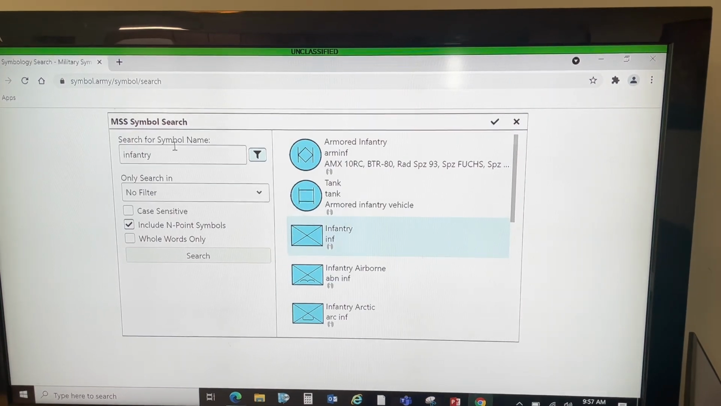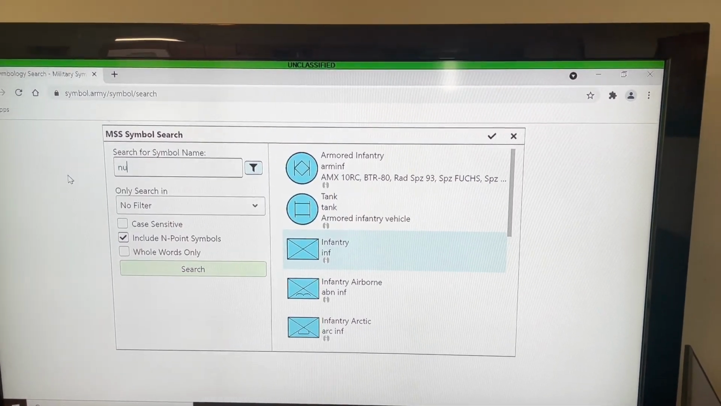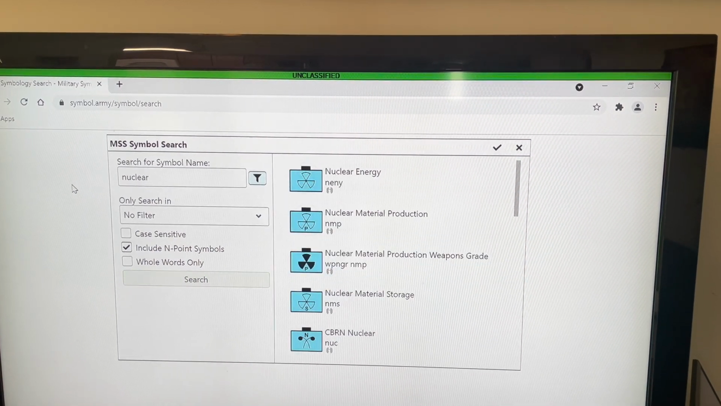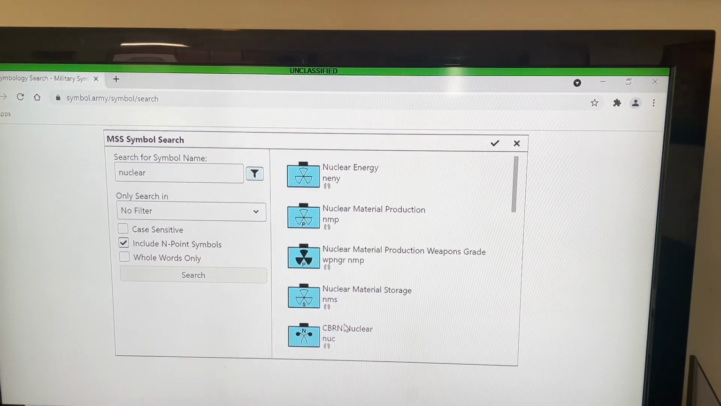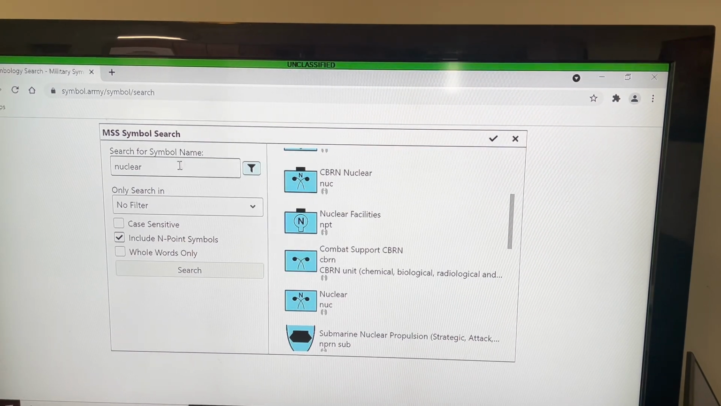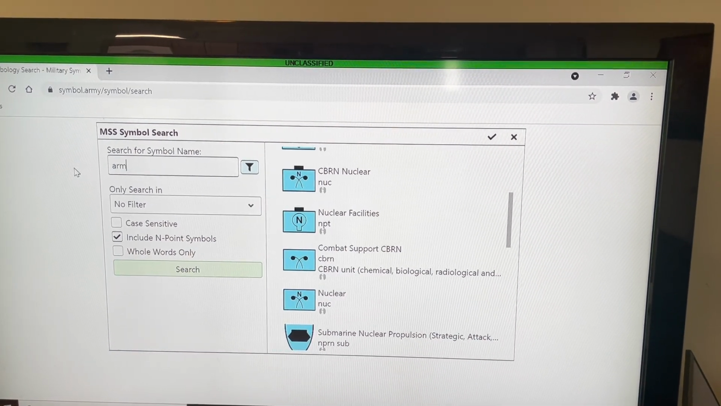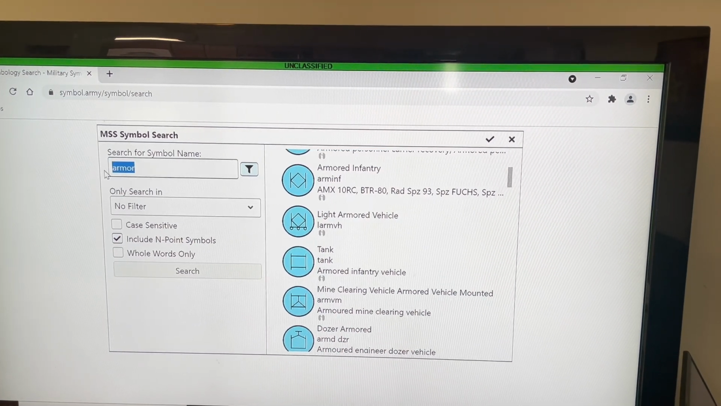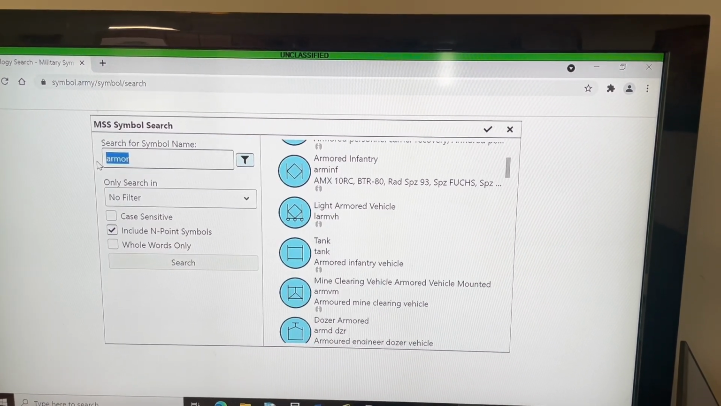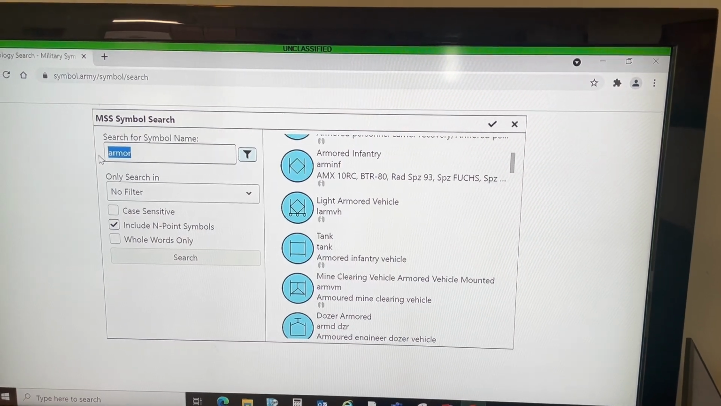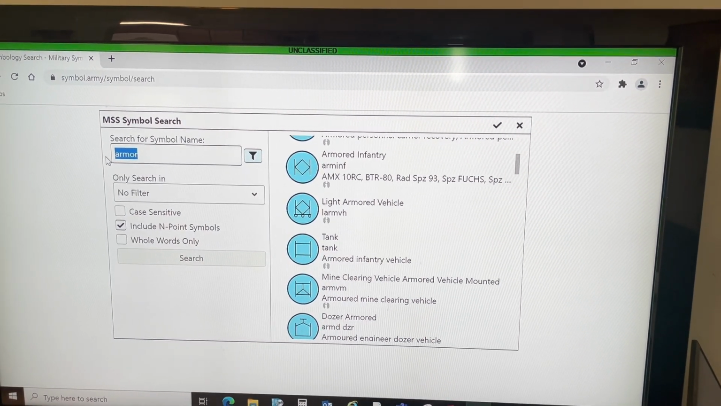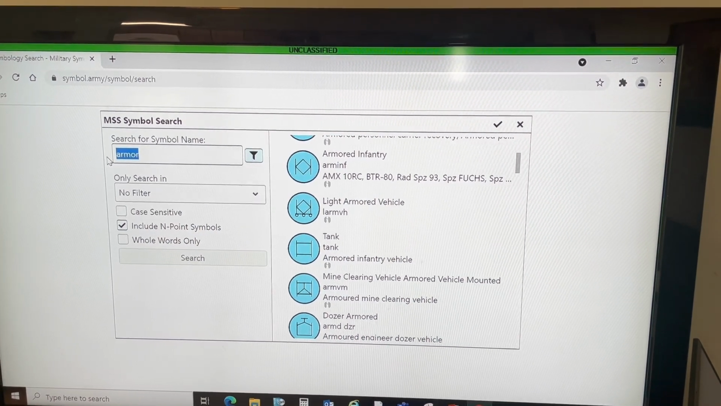I can also do a search for nuclear. And I can find nuclear facilities, all sorts of things, armor. In this case, I think I want to visualize a complex attack in Iraq. A complex attack is composed of an IED and an ambush.